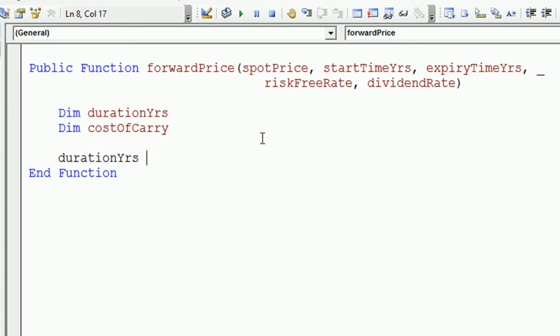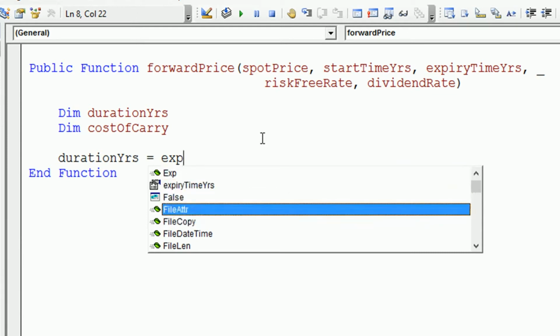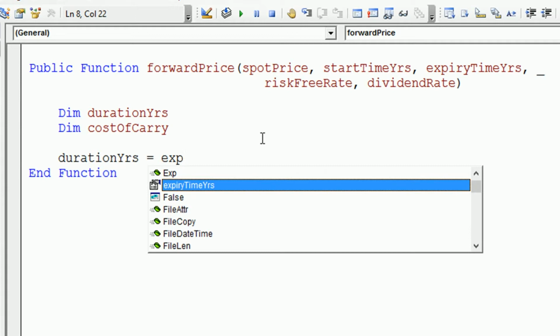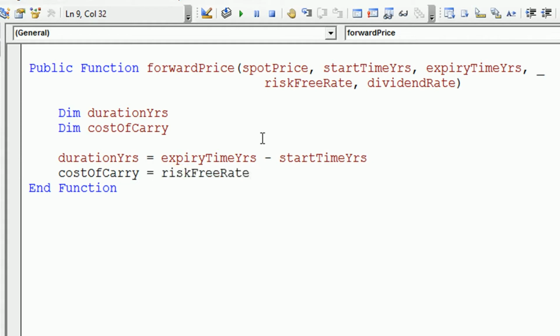Let's say duration years equals expiry time in years. And you can see in this case, when I did EXP, I used control and the spacebar, and this time I got the IntelliSense dropdown, which allows me to select expiry time in years. Then I can press the tab key, and that completes the variable name for me. And then we're going to say minus start time in years, and the cost of carry equals risk-free rate minus the dividend rate.